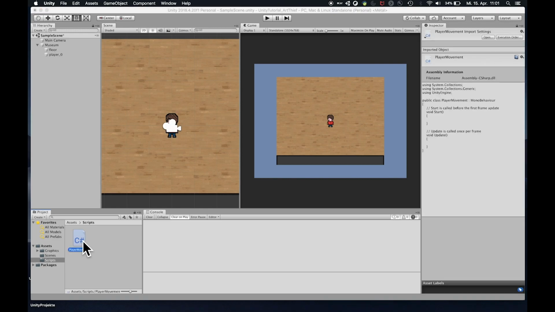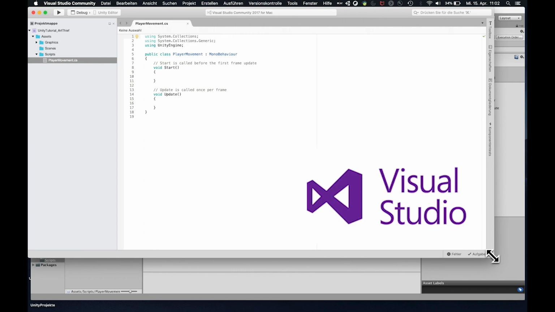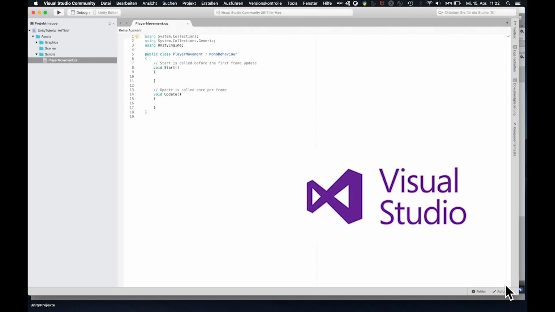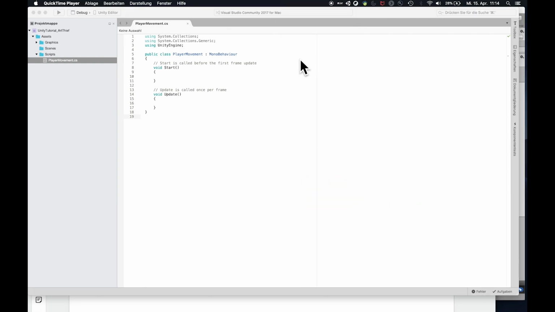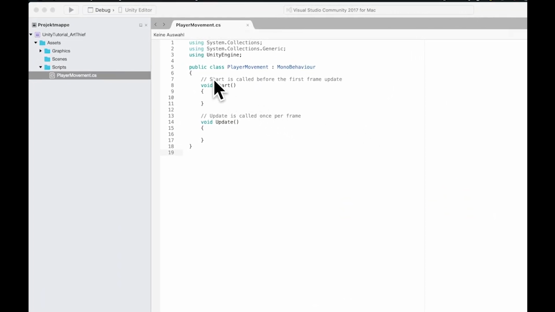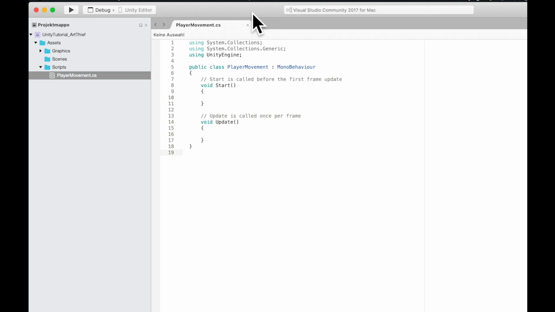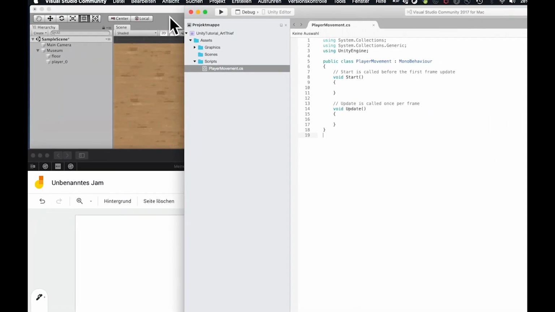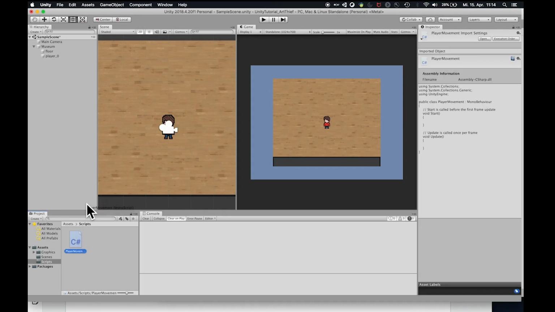So I double click it, and for me it opens Visual Studio for Mac. You can of course use other scripting software, but I highly recommend this one. Okay, now inside of this script that is called PlayerMovement and is part of MonoBehaviour, let me explain this MonoBehaviour shortly to you. MonoBehaviour means, I know this might not be 100% right what I'm explaining, that you can take such a script and drag it onto an object that is holding and also executing this script.